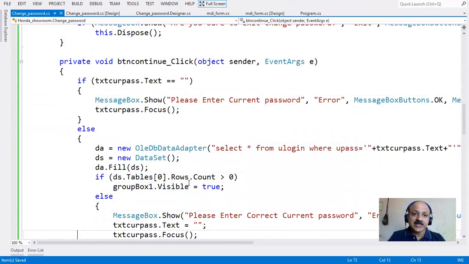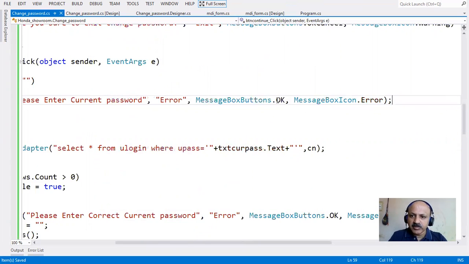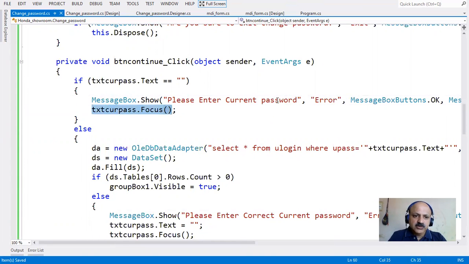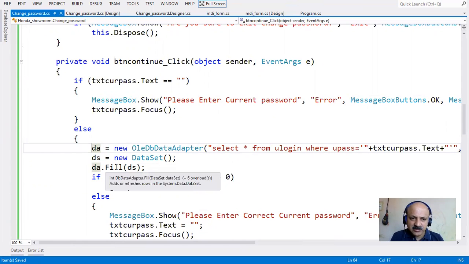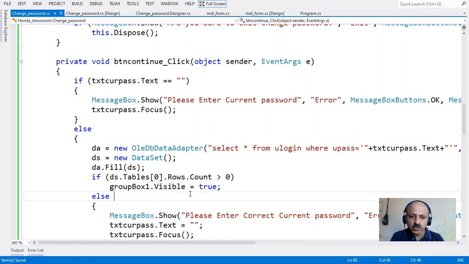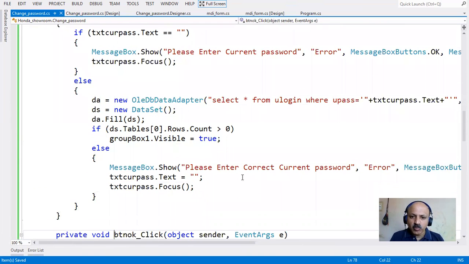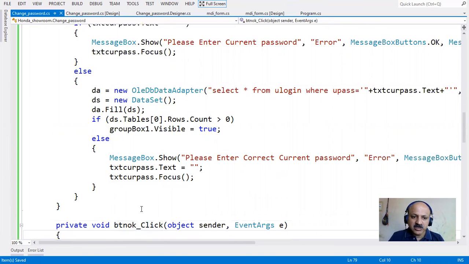And now we can take the continue button. So first, if blank, then enter properly, meaning enter the current password, and focus. So if not entered, and if entered, then we can match. Yes, I already revised this first, so I cannot revise. So if the current password is there in the database, that is a data set and data adapter fill method, and that row count is greater than 0, so we can make group box one visible equal to true. And if not properly entered, then message: enter the correct password. So that type of message, clear and focus. So that is the continue button.